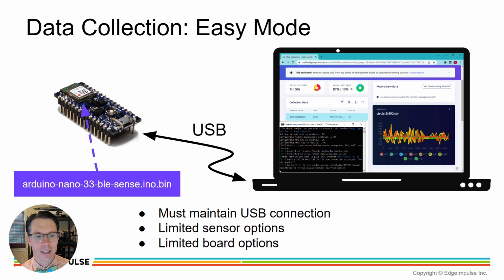You are also limited in the number of board options. If the pre-built firmware doesn't exist, or if the board is not officially supported by Edge Impulse, this option's not going to work. But for the boards that are supported and for the supported sensors, it's great. It's easy to use and it gets you up and running, creating machine learning projects very quickly.